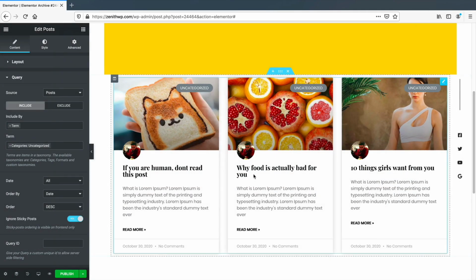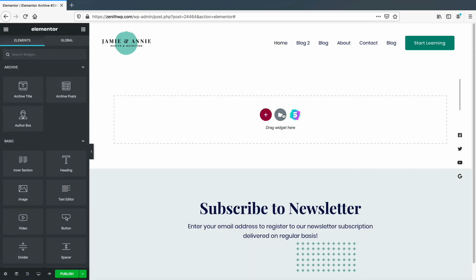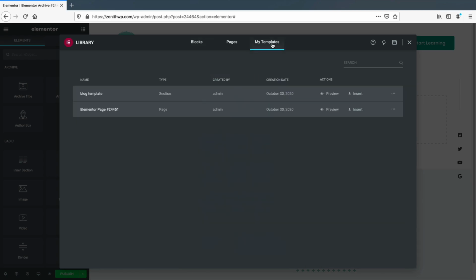But before I do that, I already have a specific blog page that I made. So I'm just gonna close all that. And let's say you created a template, right? Something that you created somewhere else. You can save that, add it to your library, and I will use my specific blog template.